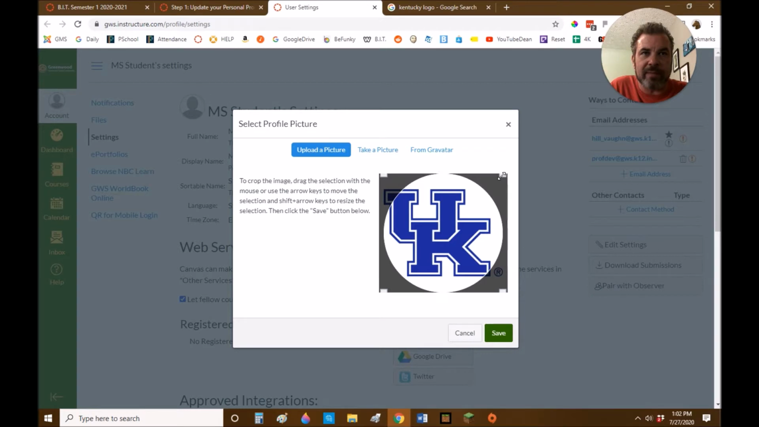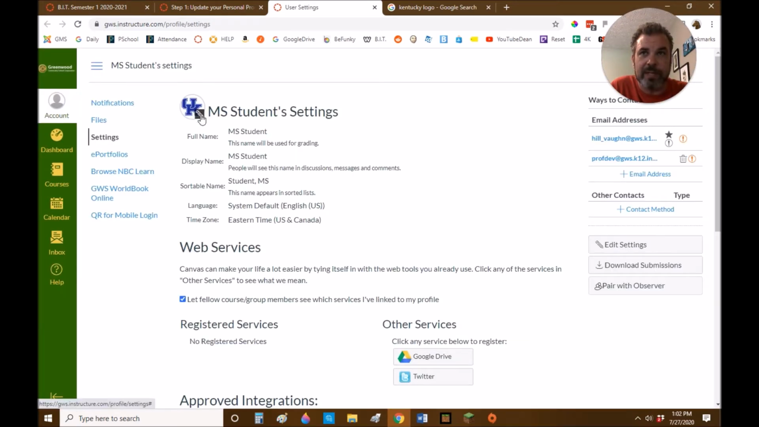Now what Canvas lets you do is resize and move around this spotlight on your logo. Once you have it the way you want, you click Save, and you'll notice that now I have a logo as my profile picture. It'll change over here when we reload the page. So you'll see it appear over here in just a few minutes.